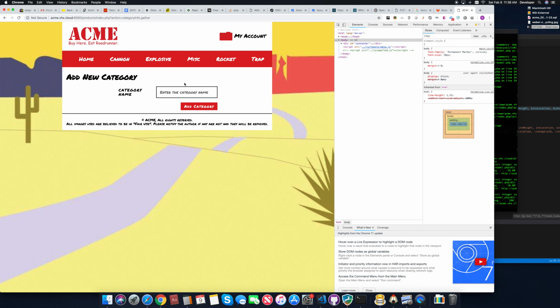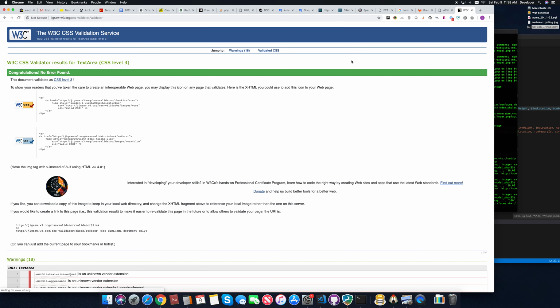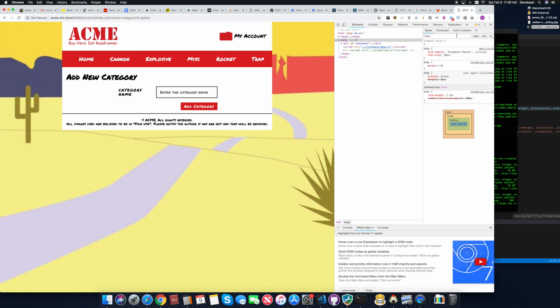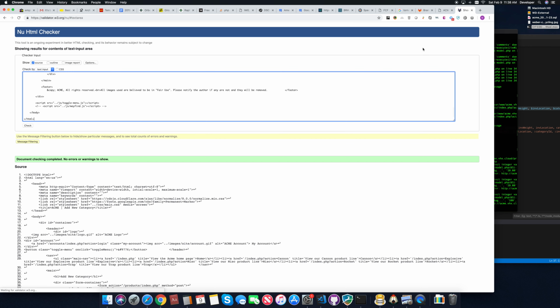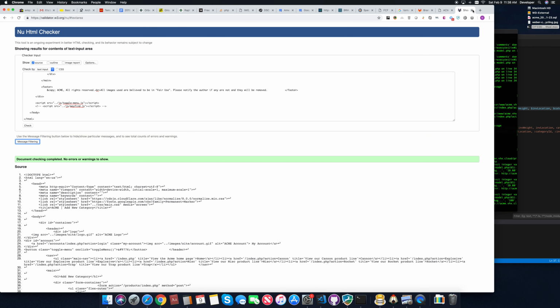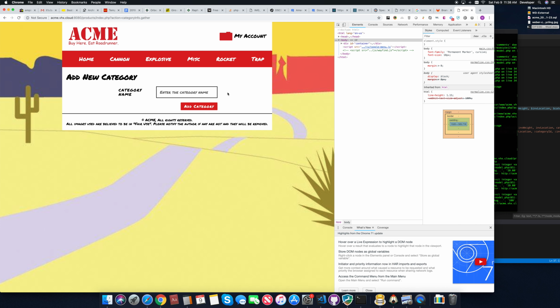And here on this new page, the first thing we'll do is the validation. Validate local CSS, green bar validation means no errors, and validate HTML. HTML validation gives us a green bar with no errors. It's perfect.